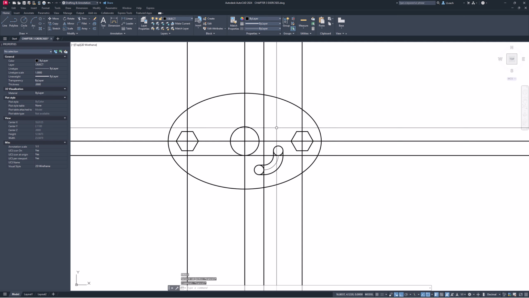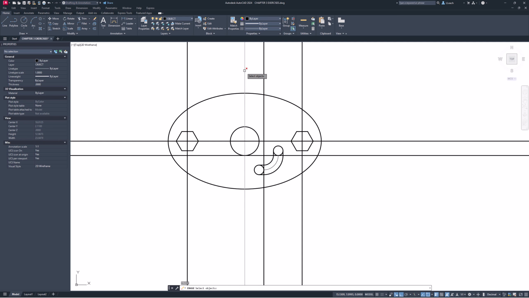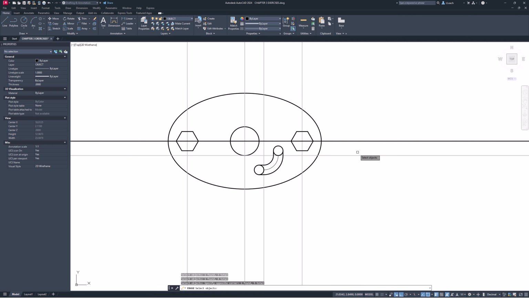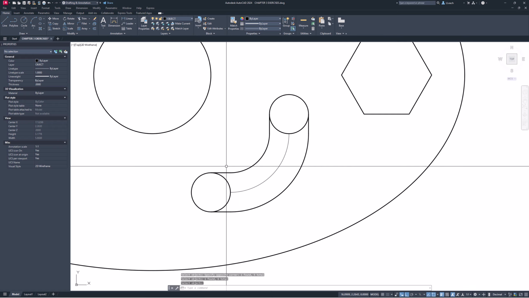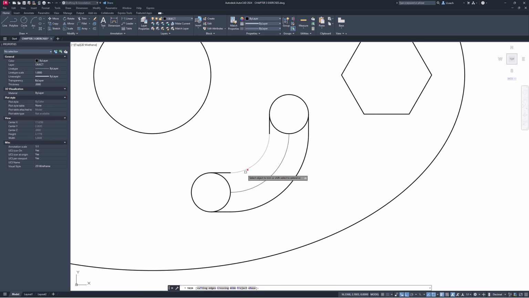Erase this and this, this. I don't need any of those. I don't need that or that. Press enter. I'm going to zoom in here. So I'm going to trim. I don't need that or that.